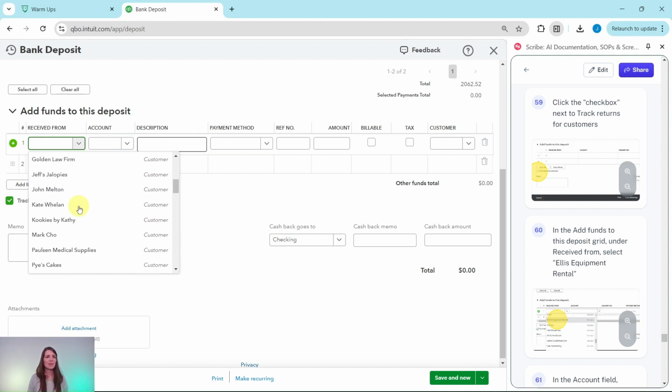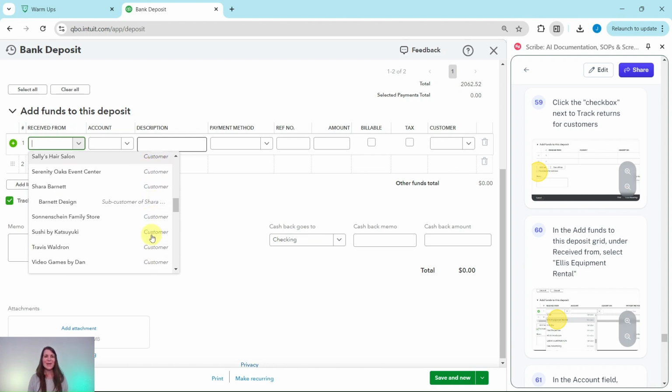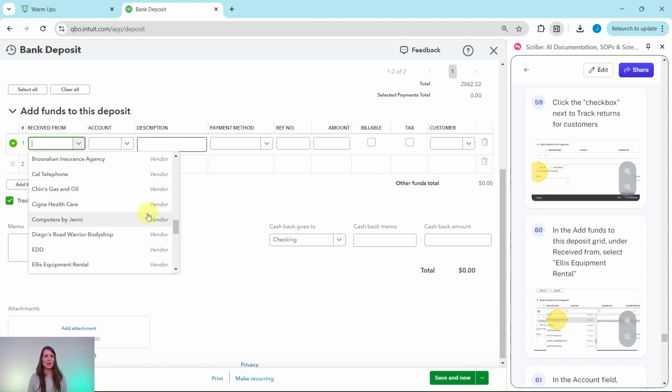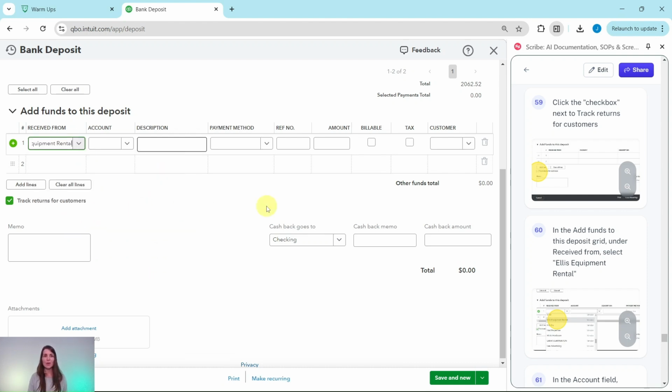Either way is fine. You will notice here that it's not showing up here at the top because all the customers are listed first. You have to keep on scrolling down until you get to the vendors, and then you will see Ellis Equipment Rental. So go ahead and click on that.